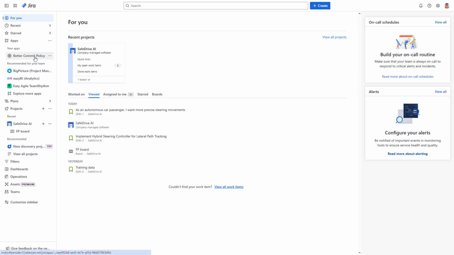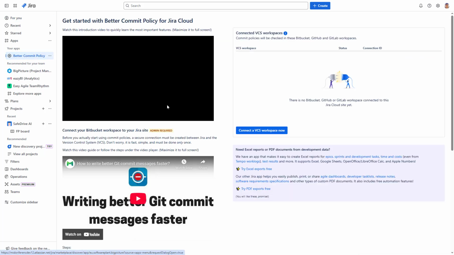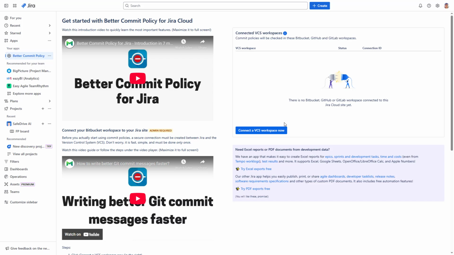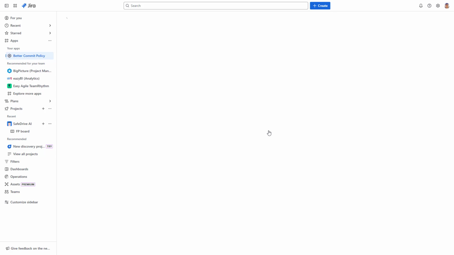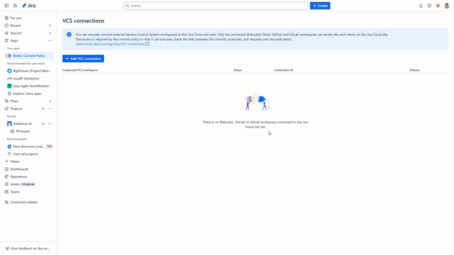First, navigate to the Getting Started page. You'll notice that no version control system connection has yet been defined. Click Connect a VCS workspace now. A VCS connection links your Jira instance with your version control system. This could mean connecting to platforms like Bitbucket Cloud, GitHub Cloud, or GitLab Cloud, allowing the verification of commit rules in repositories hosted on these services.